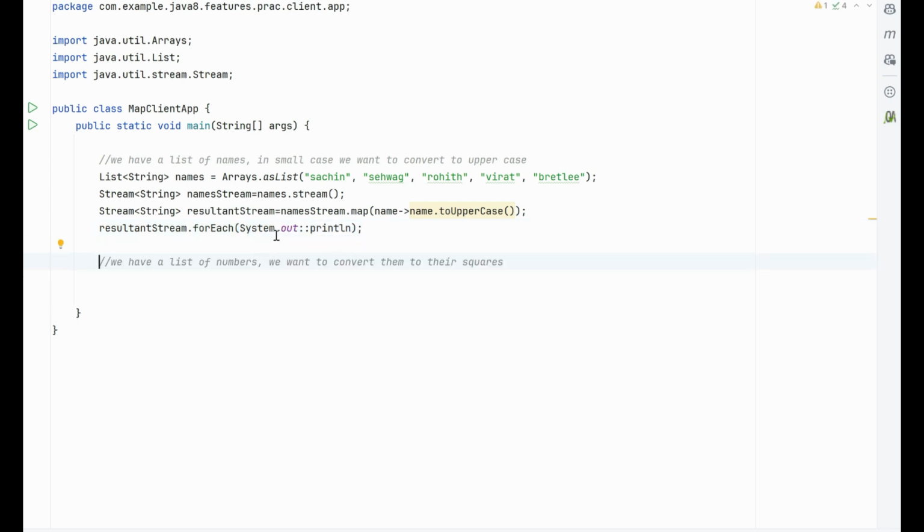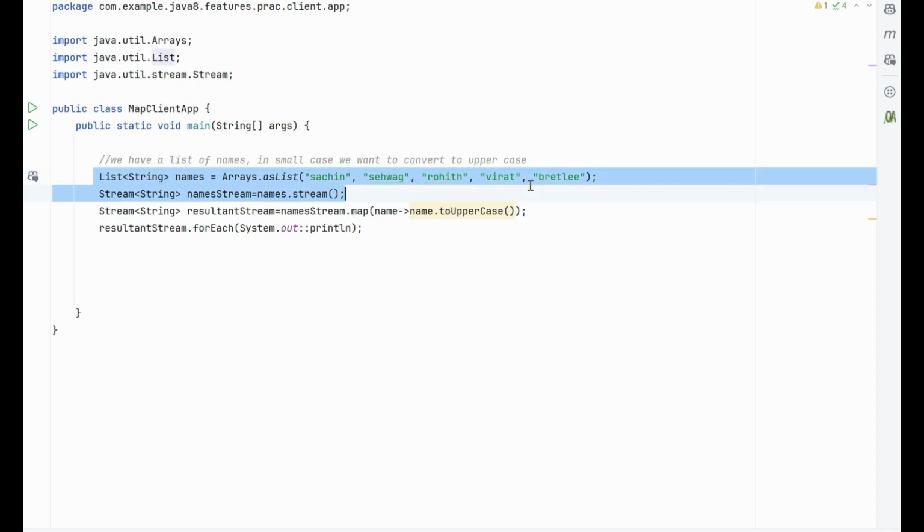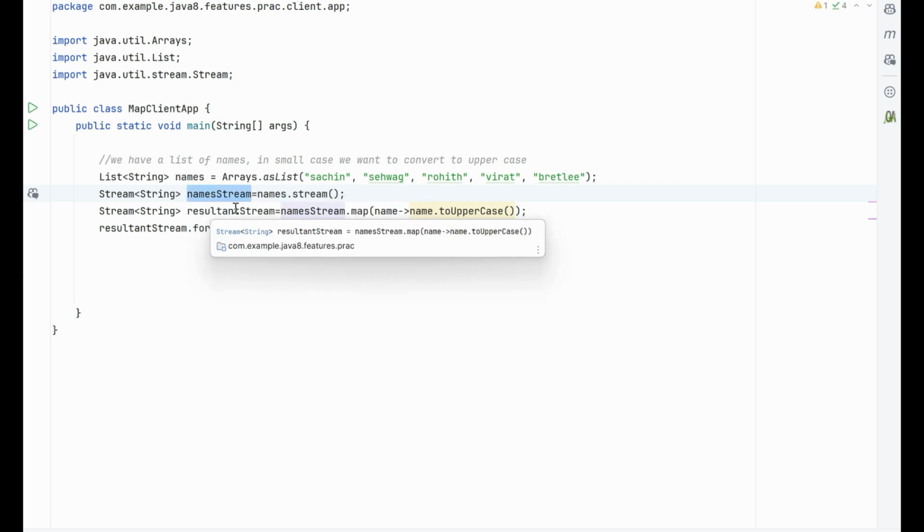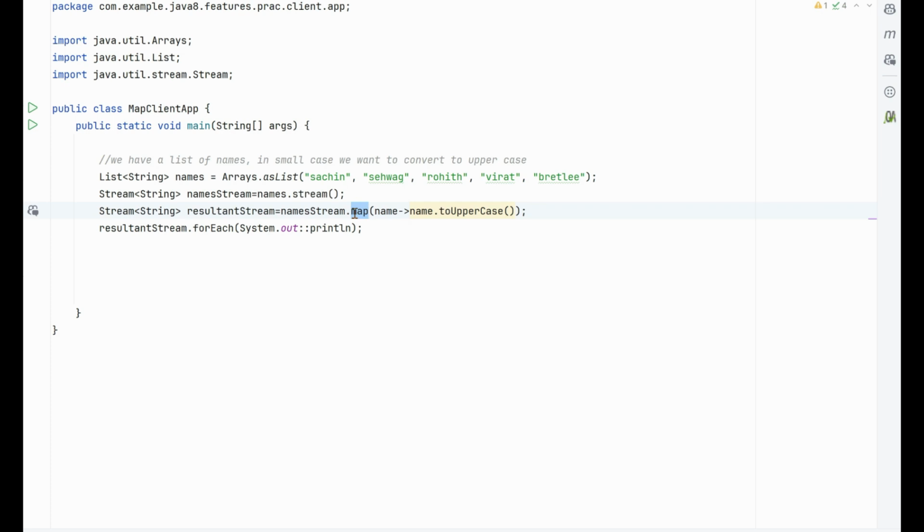I can write the entire code in a single statement, but I want you to understand how it is actually happening. First, once we have the list of names, we are streaming through these names. We are creating a stream, and the stream name is name stream. Now on this stream we are performing the mapping operation. What the map operation does is convert each and every element of a given stream and return a new stream.